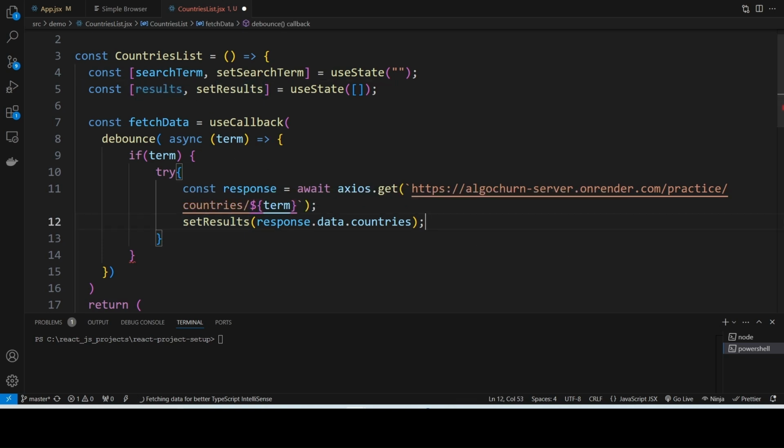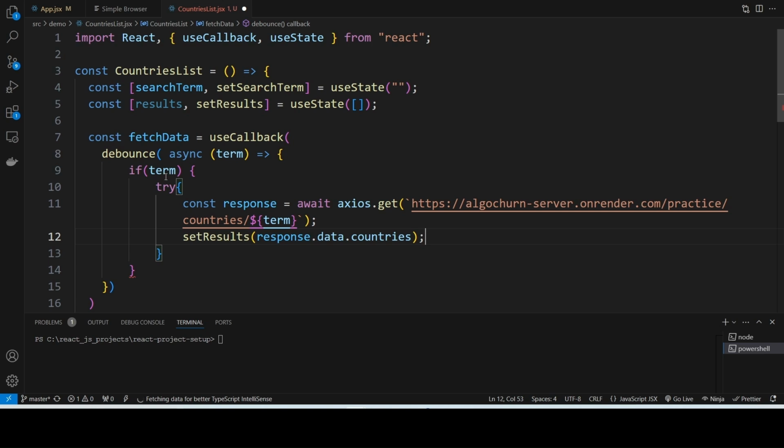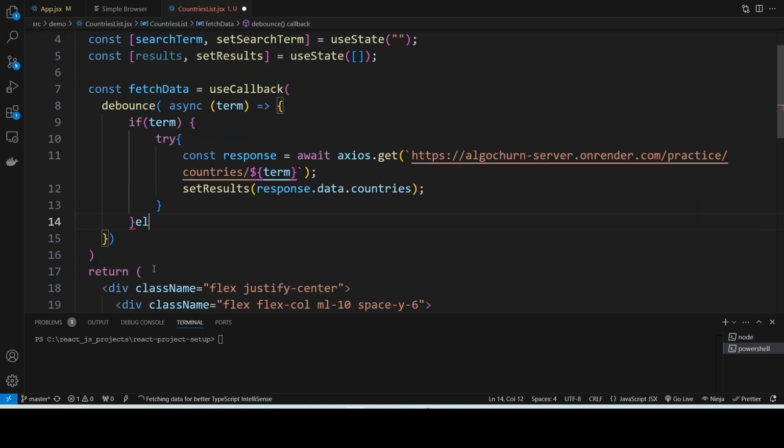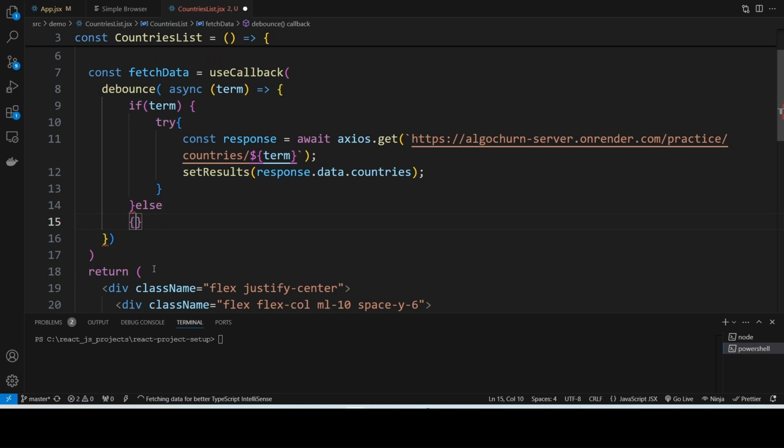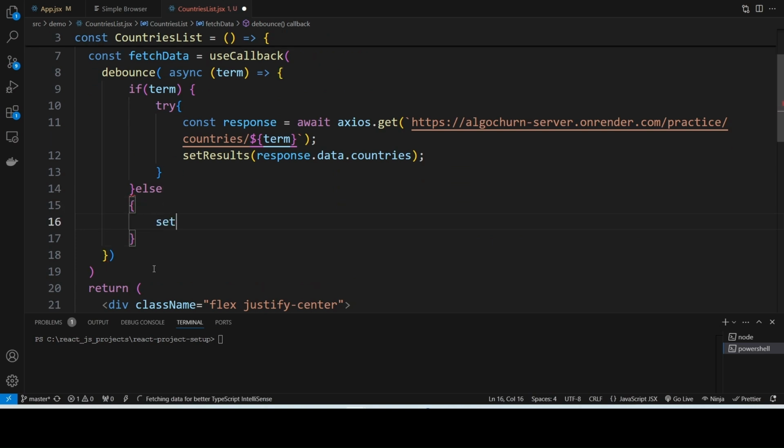Now after this, once we update this, the next thing is, if the term is empty, that means no value was entered in the search box, then we should simply empty the search results. For that, I simply set results to empty.